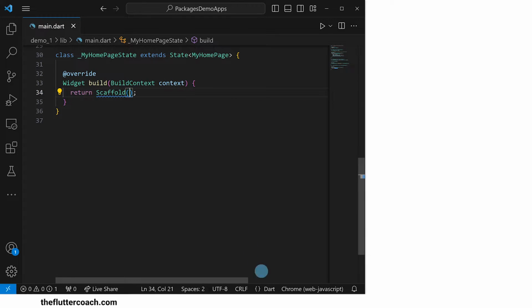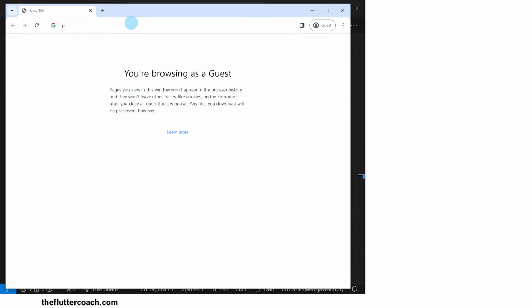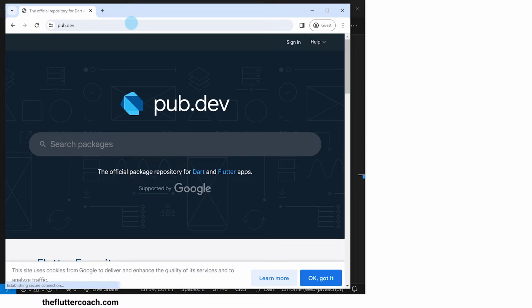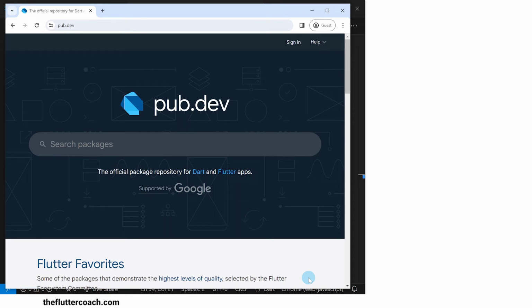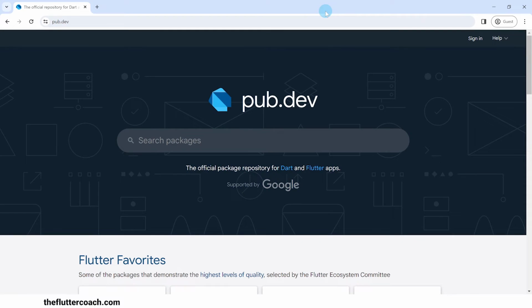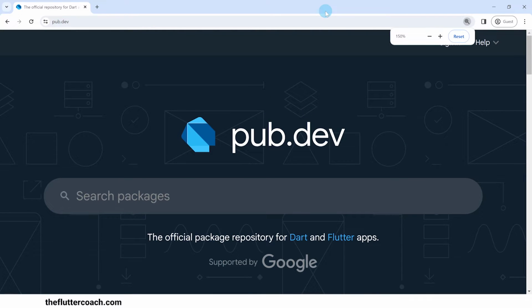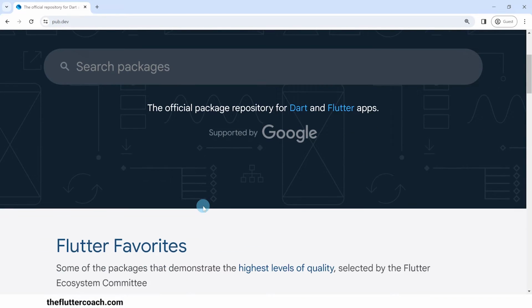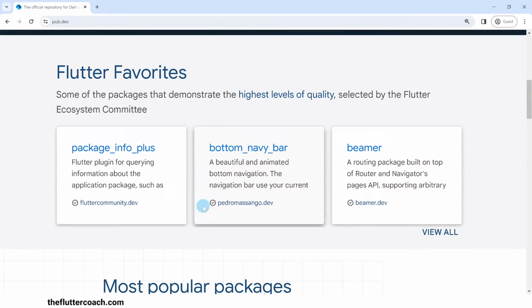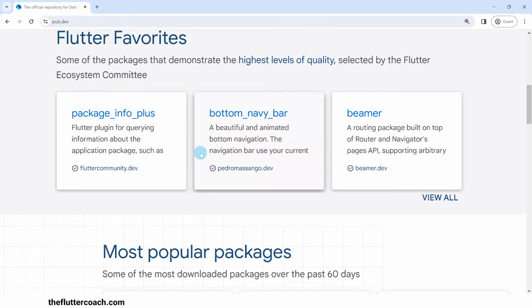Let's now go to our browser and head over to pub.dev to check out the package we're going to be using for this demo. Let me maximize this window, then zoom in a little bit so that we're able to read the words on this site clearly. At the top of this page, we see that we have a search bar, which we can use to find packages. We also have different sections on this page.